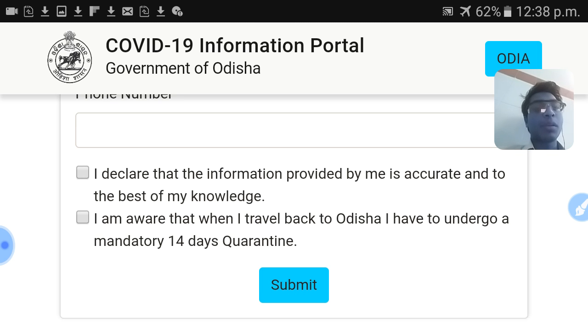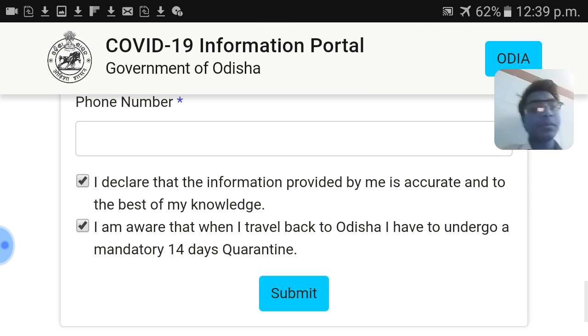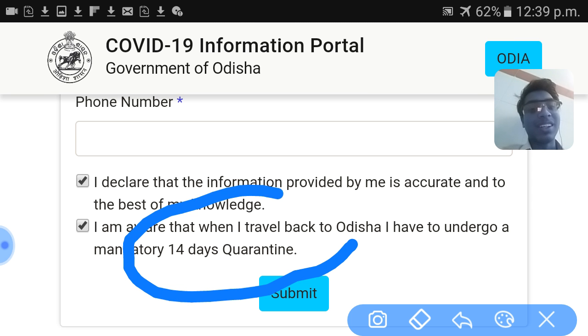I declare that the information provided by me is accurate and to the best of my knowledge. Then the second one, you have to tick it, okay. I am aware that when I travel back to Odisha, I have to undergo a mandatory 14 days quarantine, okay. This is a very important 14 days quarantine, okay. So whenever you come back to Odisha or your state, for that purpose 14 days quarantine will be given, and this is a sacrifice for your society, okay.